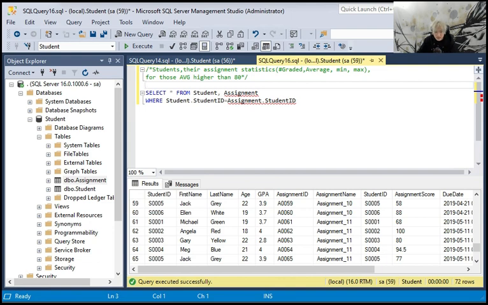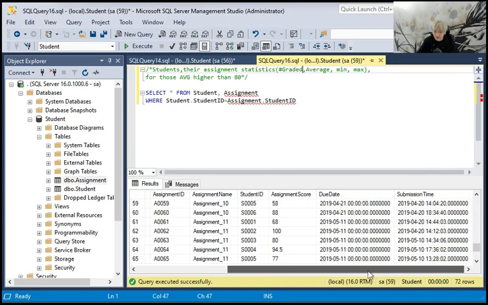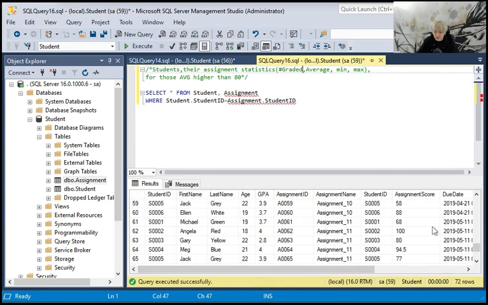First of all, take a look at this problem statement. We want students' names and their assignment statistics that include the number of graded submissions. In order to check which assignment submission is graded and which is not, we need to take a look at the score column here.